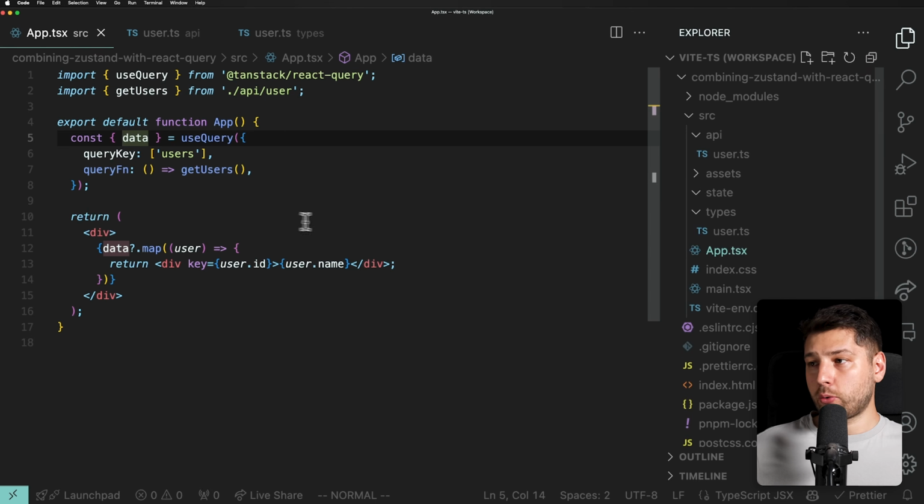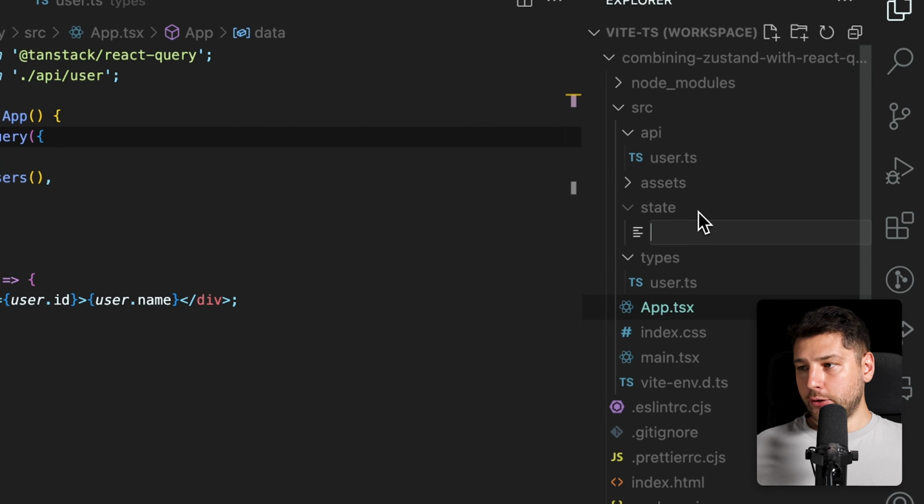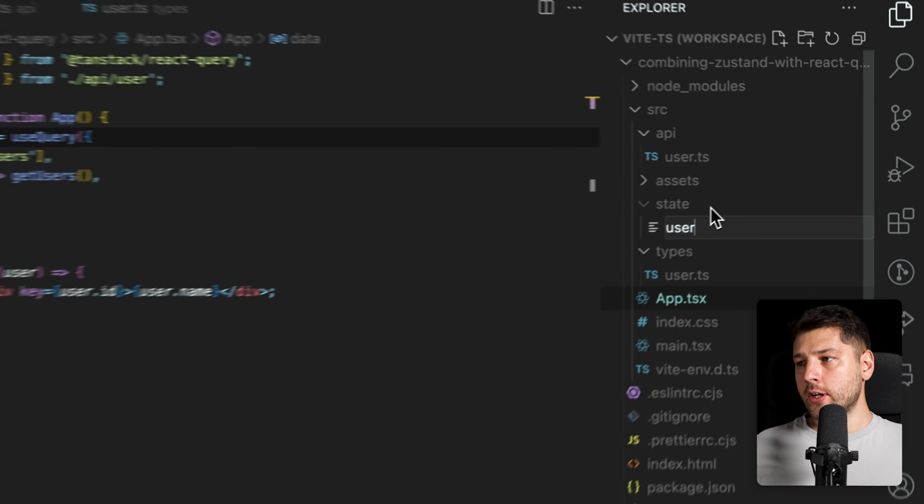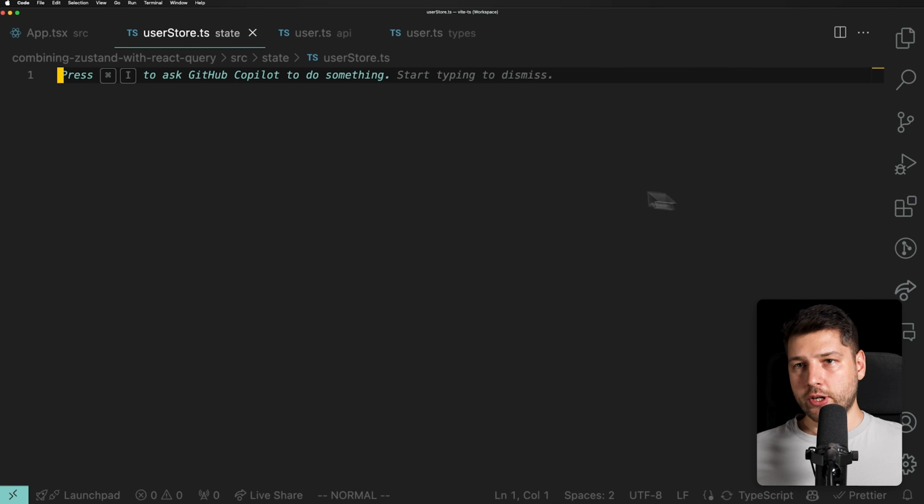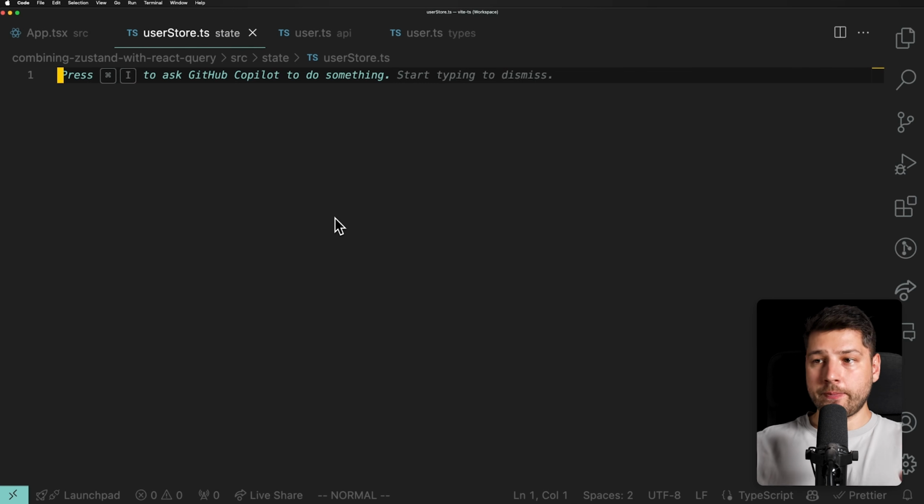So we're going to come here to our sidebar. We have a state folder over here, which we can use. I'm going to create here a new file, and I'm going to call it userStore.ts like this. We're going to create all of our Zustand state for the user inside of this store.